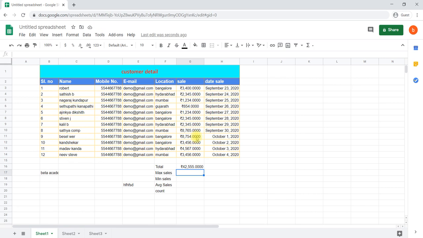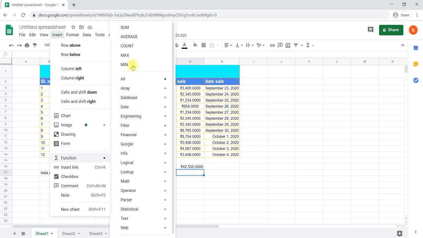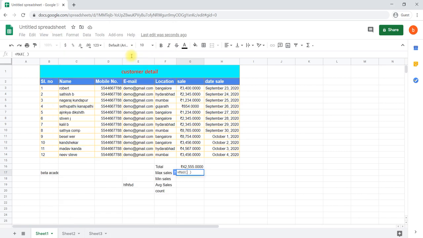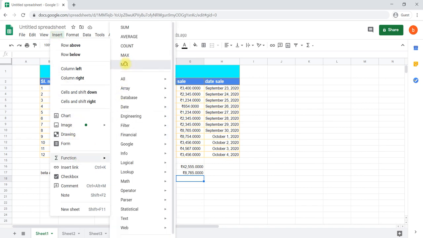Similarly, how do we get the maximum sales? Again select that cell, Insert, Function, Max. Again we have to select the data from where you are looking for the maximum sales, by click and drag or Control Shift Down Arrow key. The maximum sales happened is 8,765 rupees.